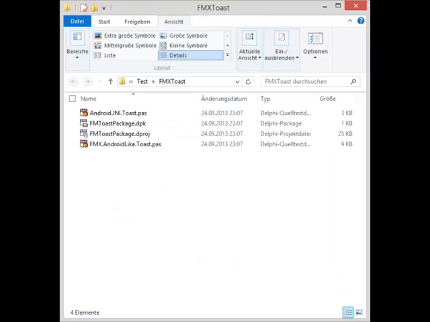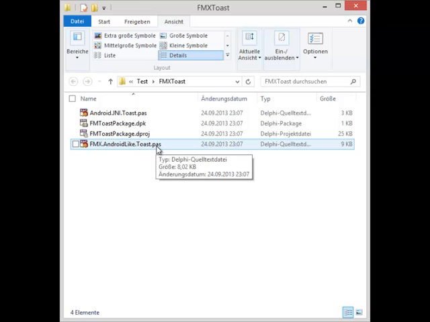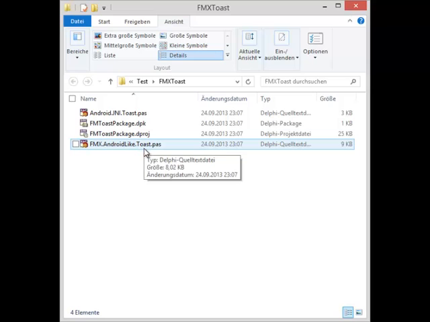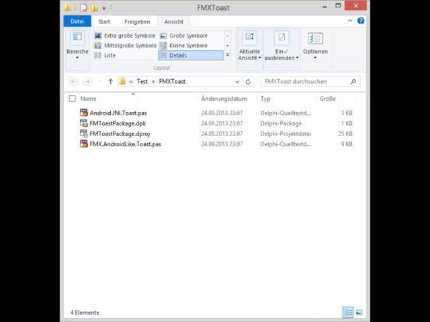When you've unzipped the zip file, you should see these files. This is the Android JNI Toast unit, which Brian Long provided. And this is the FMX Android-like Toast unit, which contains the FMX-based toast functionality component. And this package here contains both those unit files and will be used to install the component into the IDE, which we will do right away.